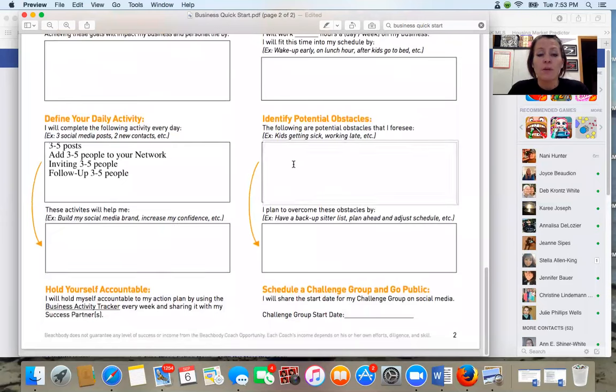Identify potential obstacles. What are the things that are going to potentially get in the way of you actually putting in that time? And so then that's going to drive what you're doing with your time.